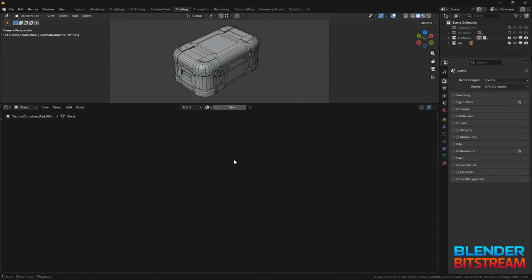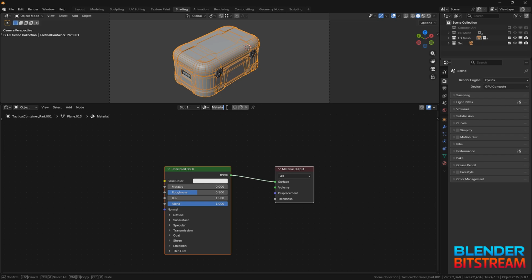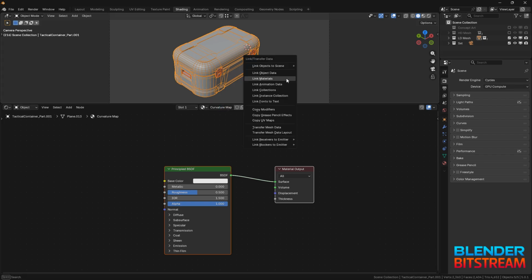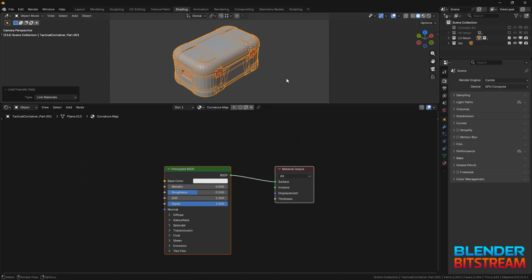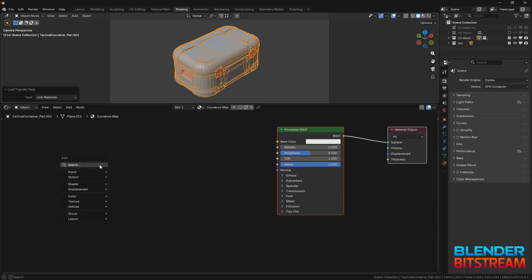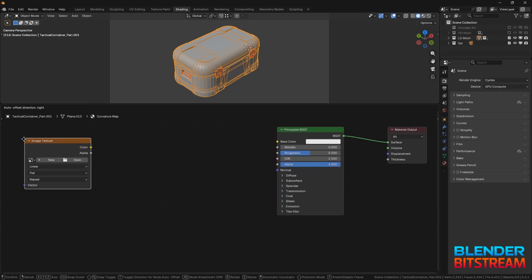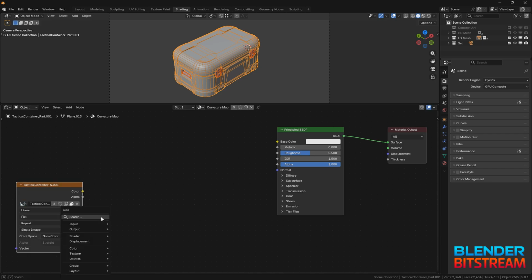curvature map. I'll switch over to the material editor so I can start building the shader. First I'll make a new material and name it, and then I'll assign the material to all of the low poly objects with Ctrl L and linked materials. Now I can add my normal bake image and I'll use its data compared with geometry normal to build the foundation of my curvature map.